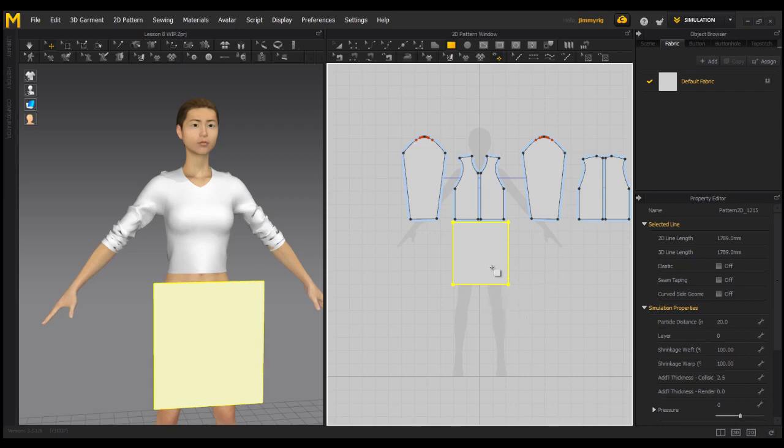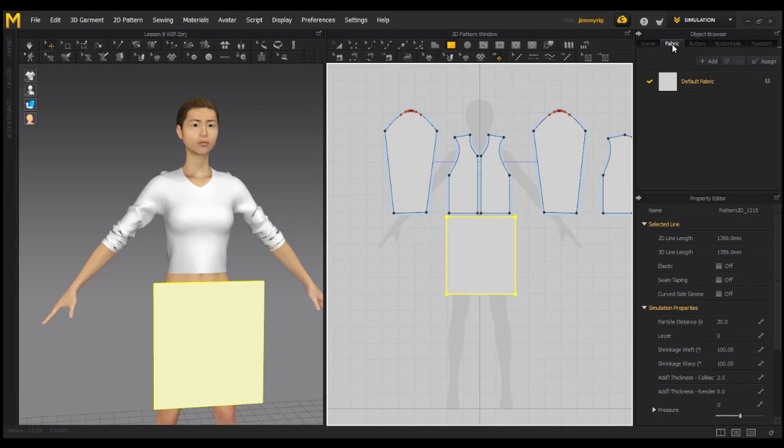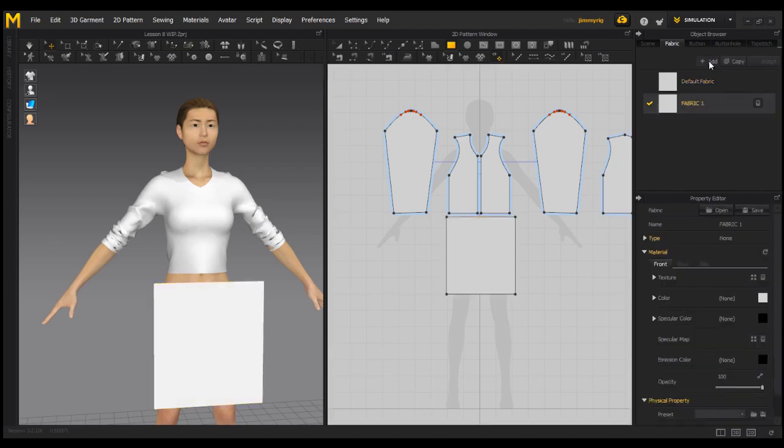Now we will head on to the object browser, go to the fabric tab and create a new fabric. I am going to do that by clicking this add button right here, and we get a new fabric that we can also rename to say shorts pattern. Okay, make some space for the property editor.